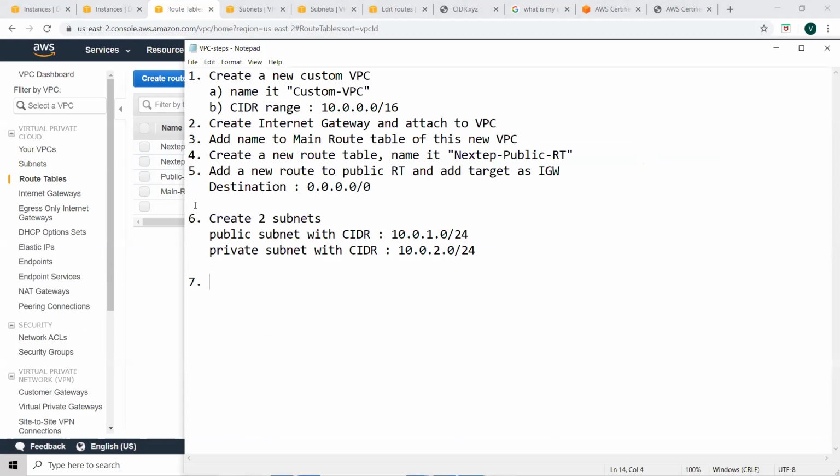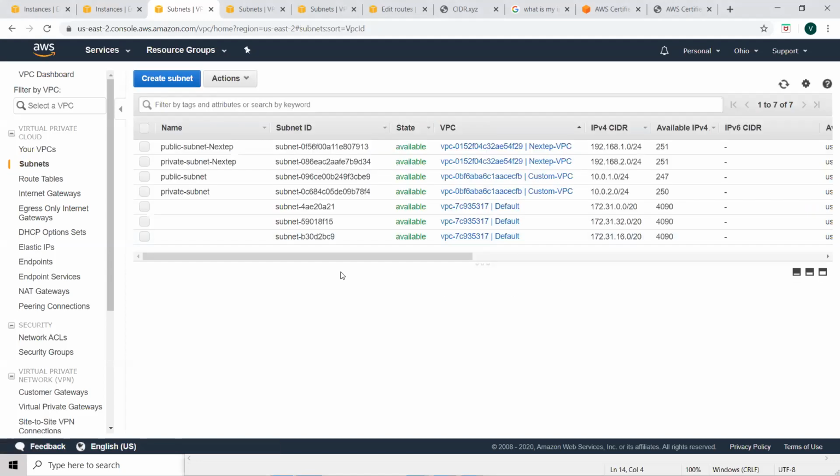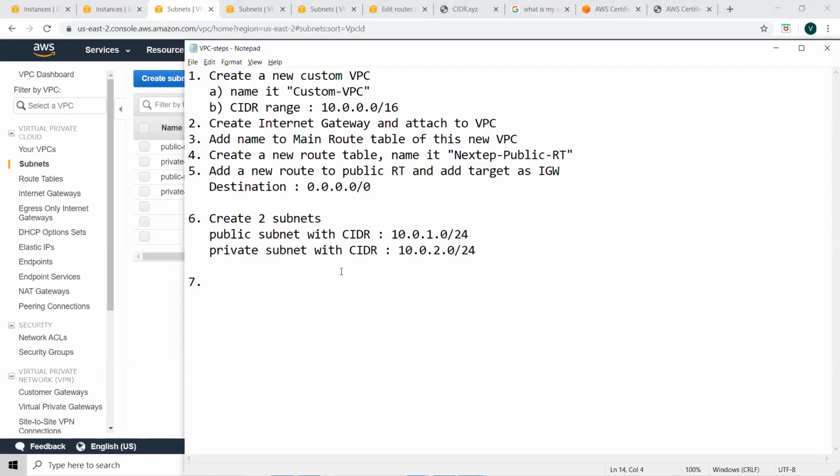So we created 2 subnets. Now let's go ahead and create associations. Now associate public route table to public subnet, and private. Associate public route table. And the other one, it's automatically done. Main route table is already done, but make sure main route table to private subnet. The second one is default behavior, but let's do it.